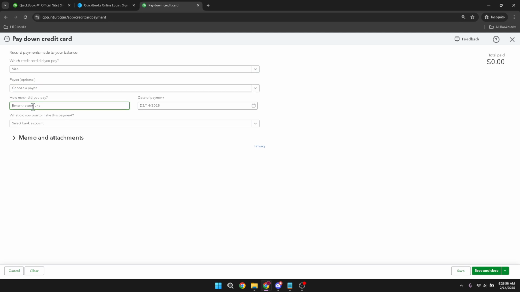You'll see the prompt, how much did you pay? Go ahead and enter the exact amount you paid towards your credit card bill. Accuracy here is key to maintaining precise financial records.